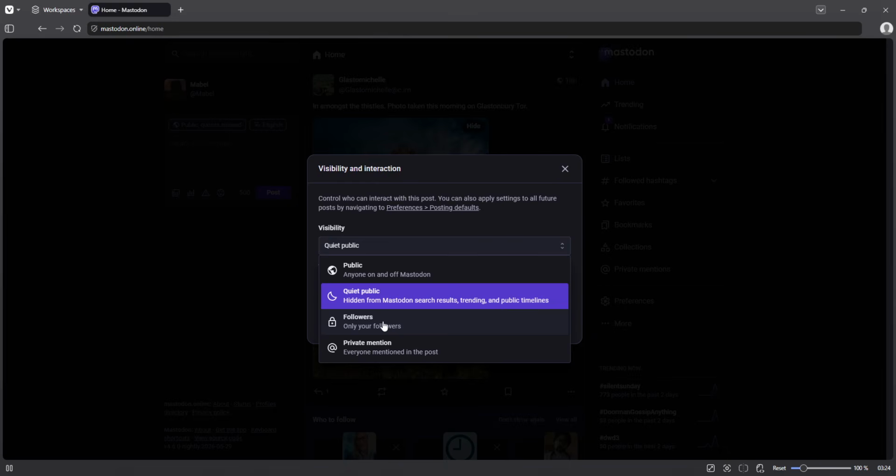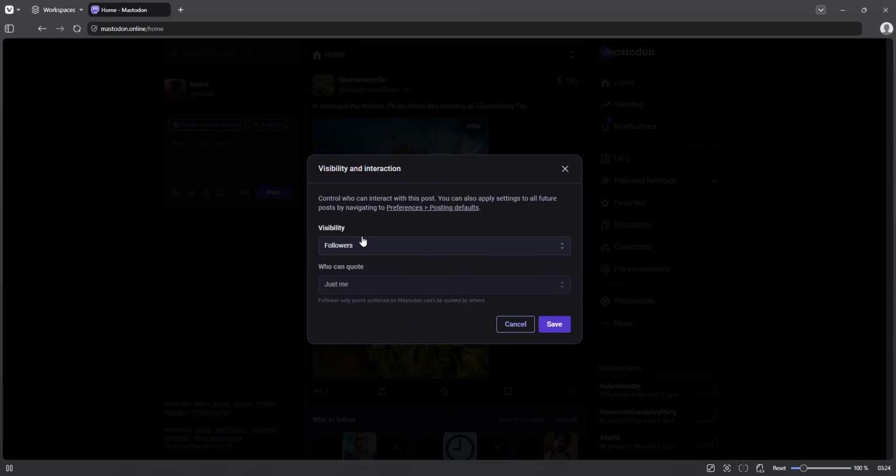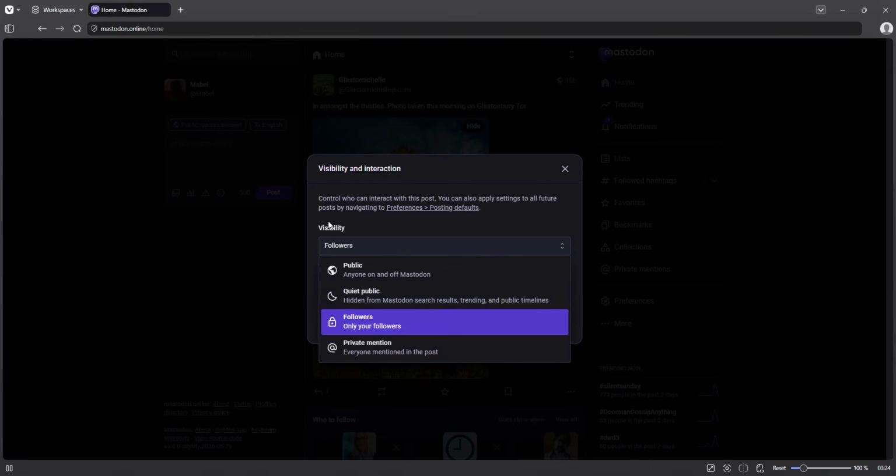The next one is followers only. This makes your post visible only to your followers. Now, on its own, this isn't hugely meaningful. However, there is an option in Mastodon to put new followers behind a review, so you can control who's following you. And combined with that option, followers only basically means you can run a private account. So instead of posting stuff that anyone can see, whether they're using Mastodon or whether they're just browsing the web, or if they're browsing the trending feeds, only your followers will be able to see the post.